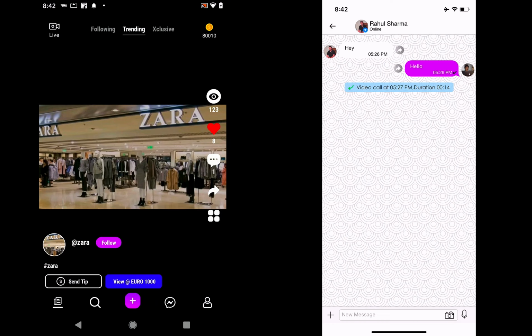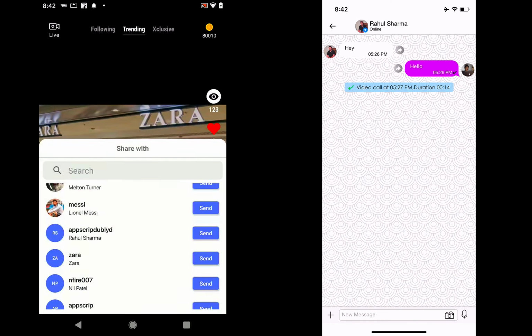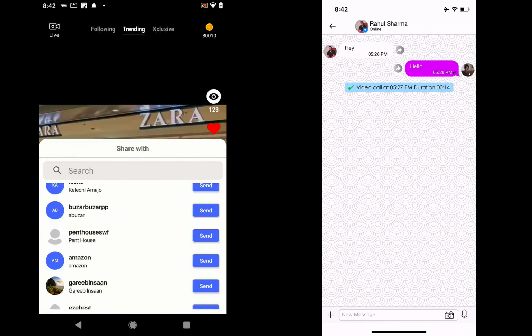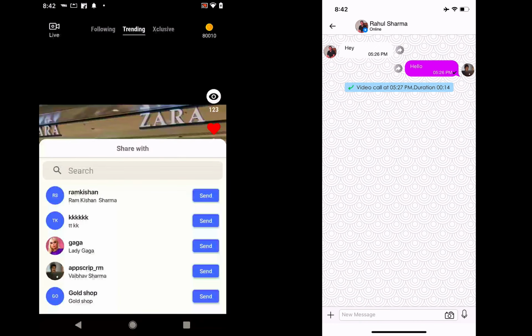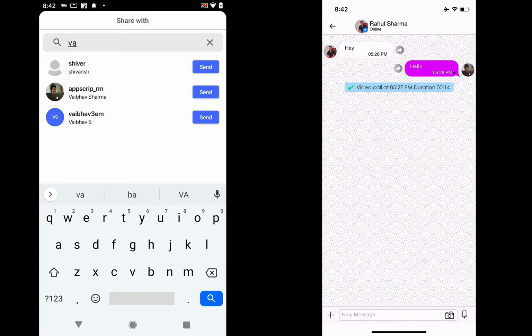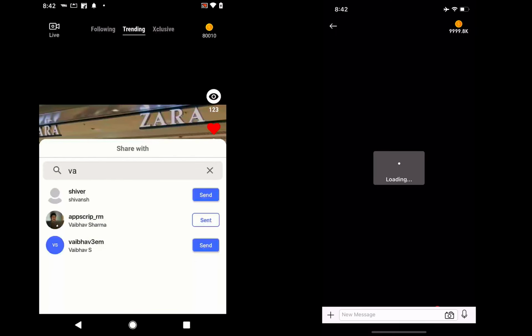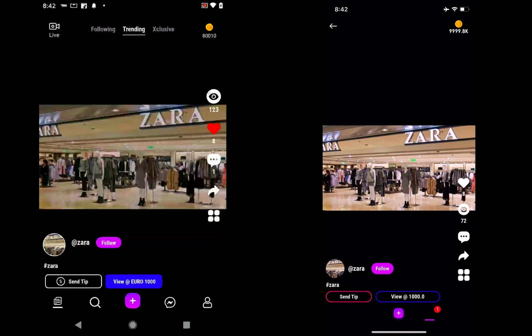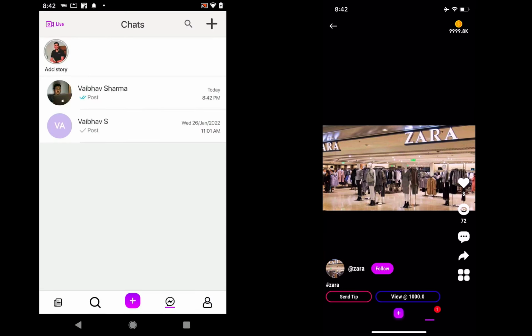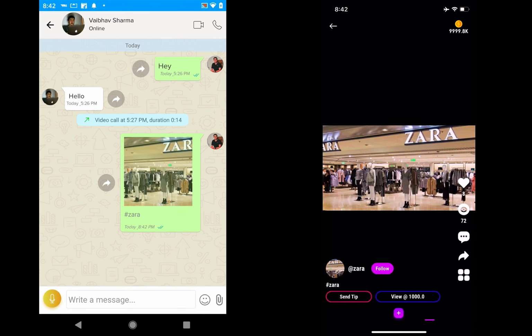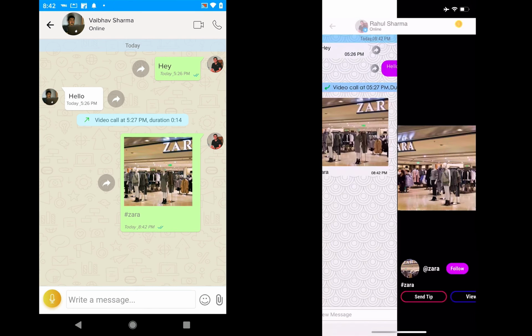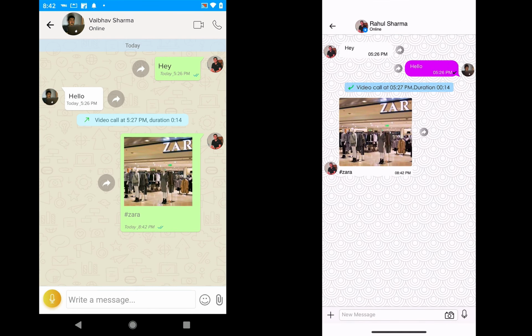If I would like to forward this post to a user, I could directly do it from my chat, right? So this would show me all the people I could chat with. So I can send this to Vaibhav. So once I send it, you see that post has shown up in real time on Vaibhav's chat. He can click on the post and see it. So if I go back here, I can see the message that I just sent, and we can see the same on the other side.